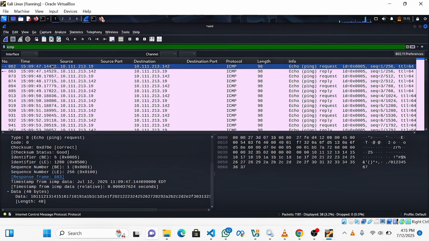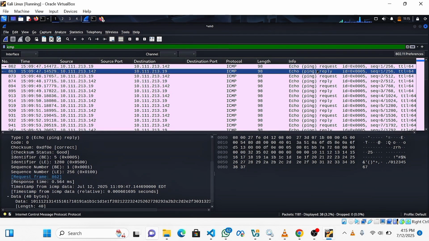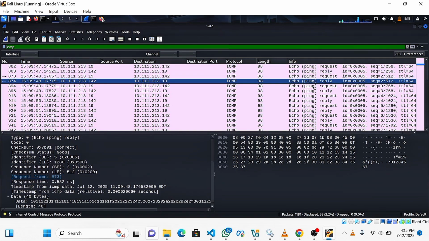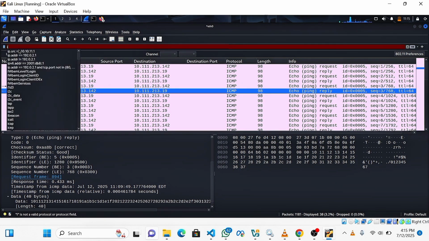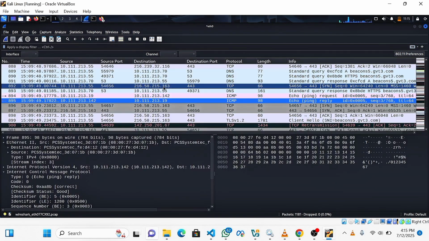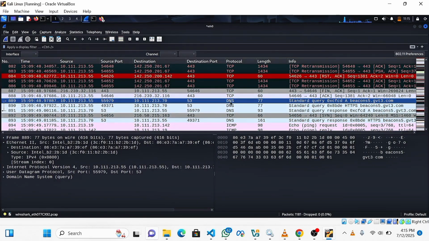So you can see that this is a ping request, and then this is our server reply, then another request, and another reply. So that is how to filter a packet in Wireshark. If you go back to this, you can see a lot of interesting things. Let's look at this.